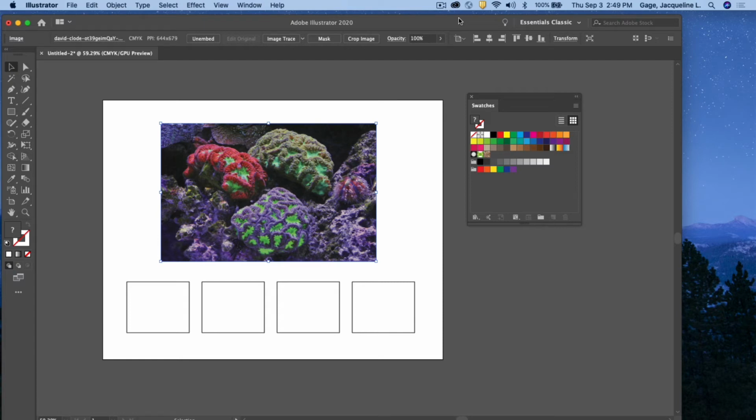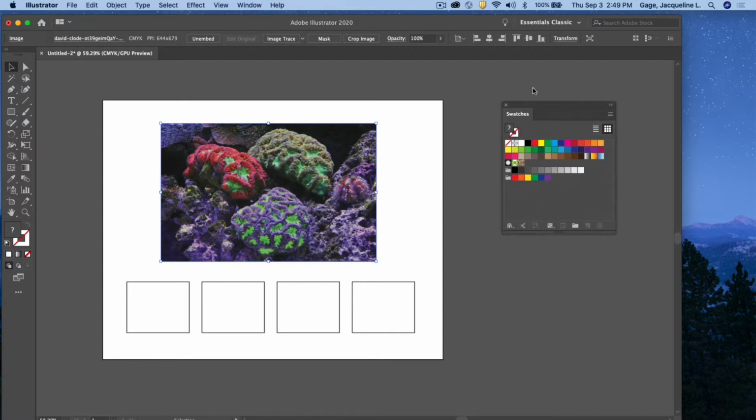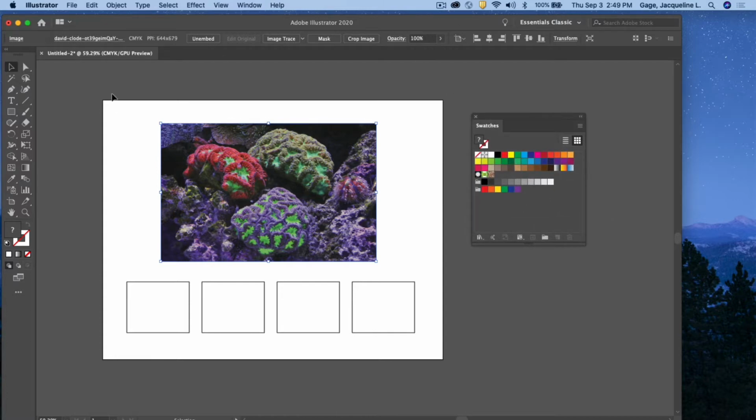Okay, this video will be on how to add more color swatches to your default color swatches. When you open up a new document in Illustrator, you get just this default series of color swatches, and I want to add some to here. I want to create a custom color palette based on this image here.